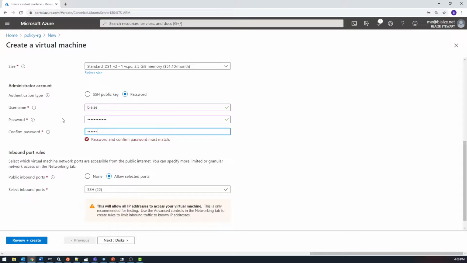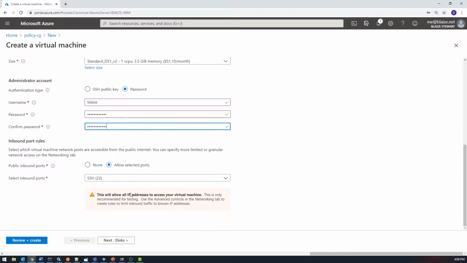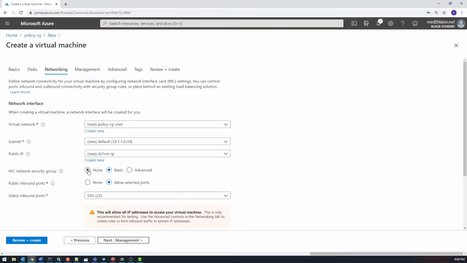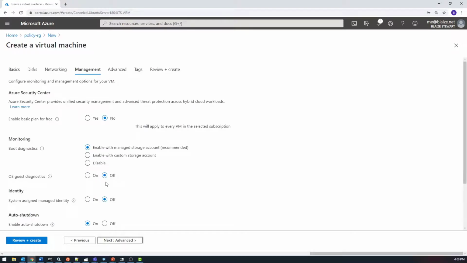And I'm just making one up right here. Yep, and that will suffice. And I basically can take most of the defaults in this. I don't need a public inbound port for this. I don't really need, I can create a network security group or any of that. I don't need any of the management turned off.